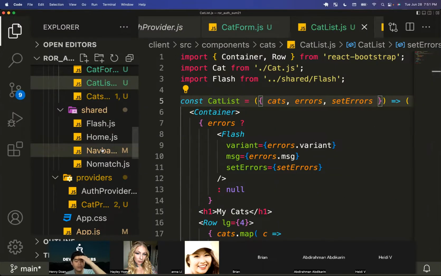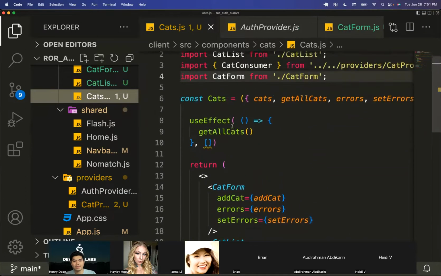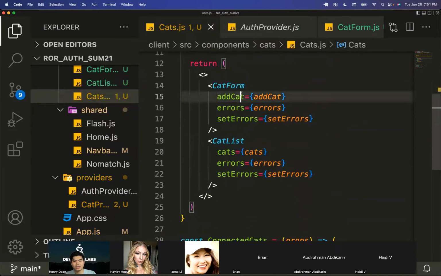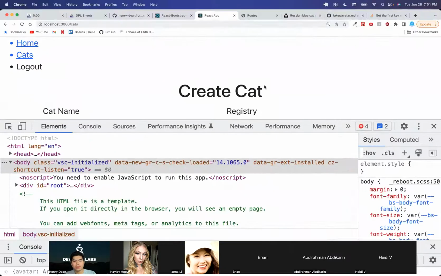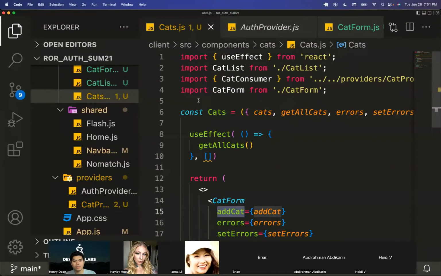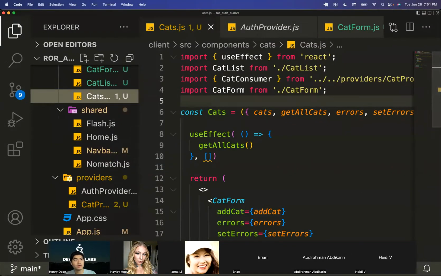So yeah, we just move that Flash message so instead of showing up in the cats, it'll only show up in the list and inside of the form. And that's where it should show up. Or else we get double error messages if we do have one for the form. So yeah, that should be good here.